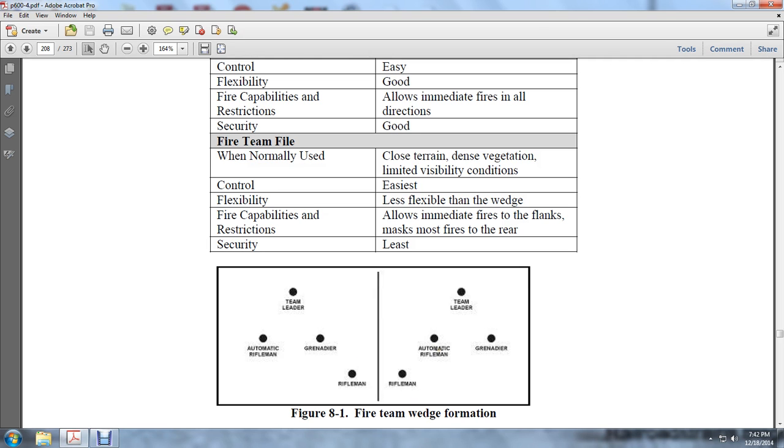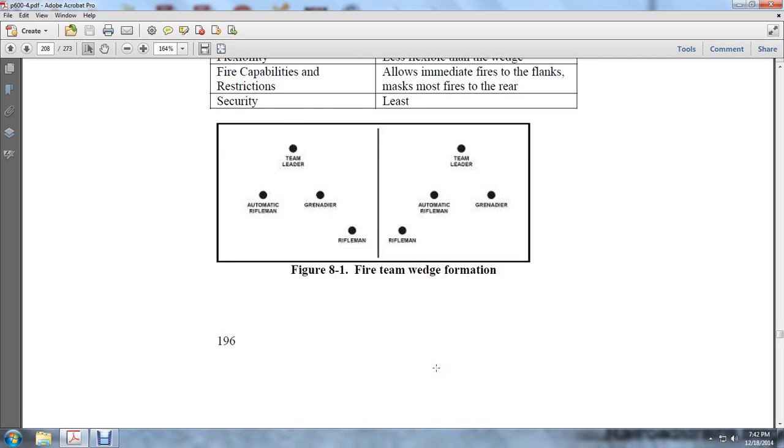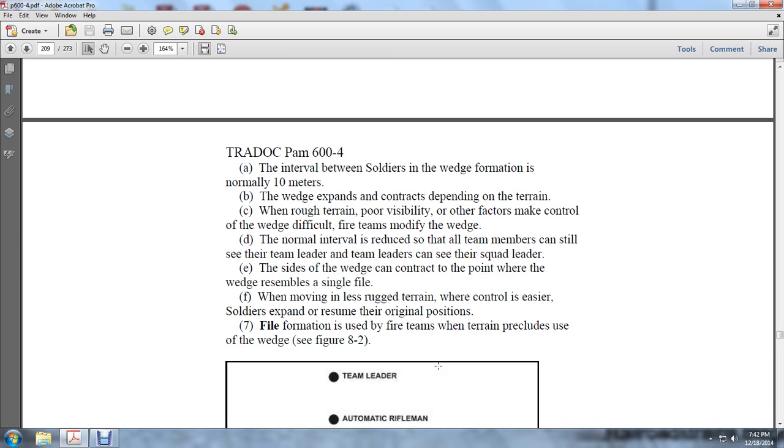The team leader is at the point, with the automatic rifleman and the grenadier to the left and to the right, followed by the rifleman at the rear. The interval between soldiers in the wedge formation is normally 10 meters. The wedge is expanded or contracted depending on the terrain, visibility, and other factors that may make control of the wedge difficult.